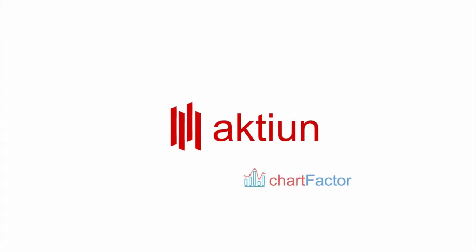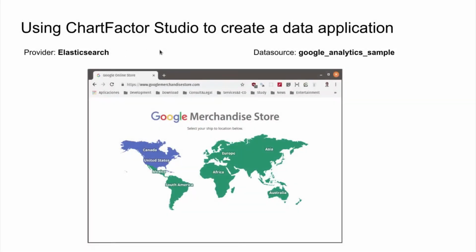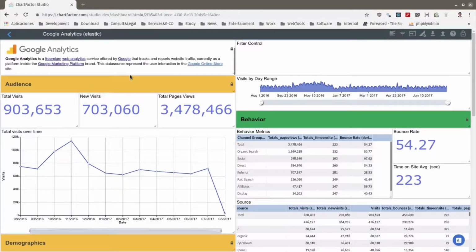I am a software developer at Aktiun, and today I am going to show you how to use ChartFactor Studio to create a data application using the Elasticsearch provider and the Google Analytics data sample. This data is about the Google Merchandise Store that you can access through www.googlemerchandisestore.com. This will be the final data application.